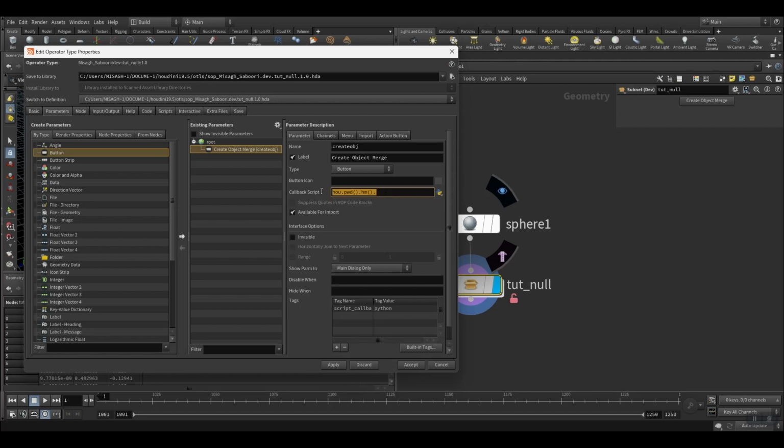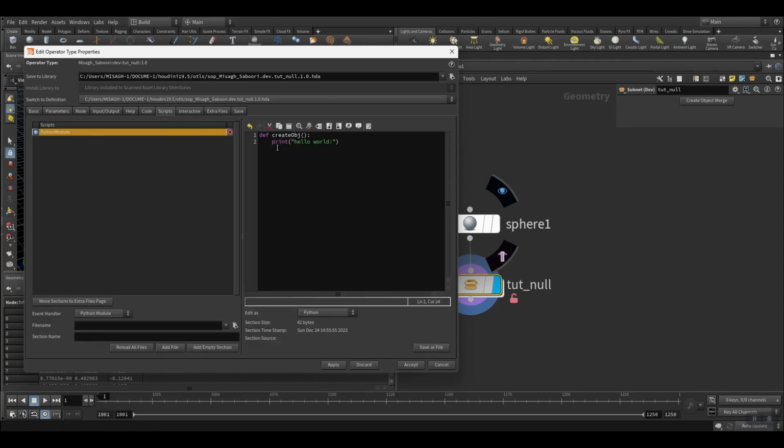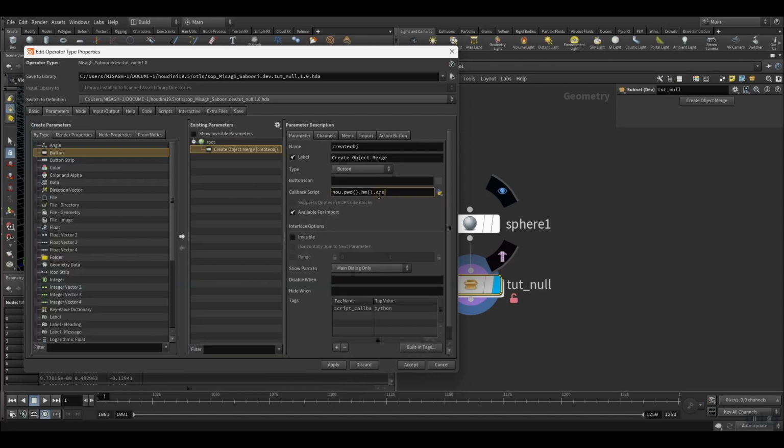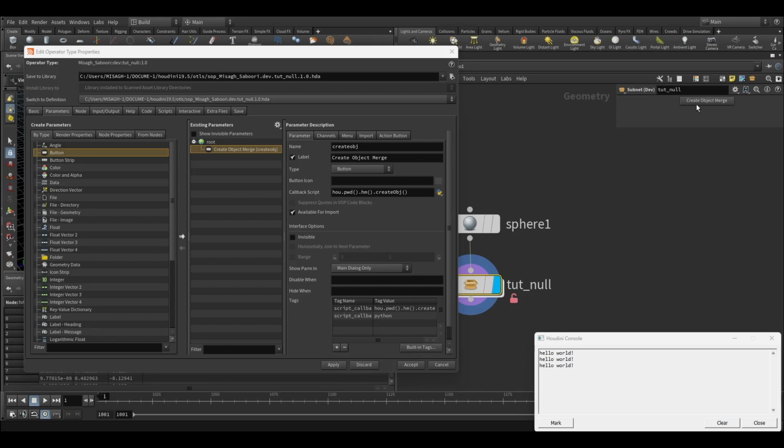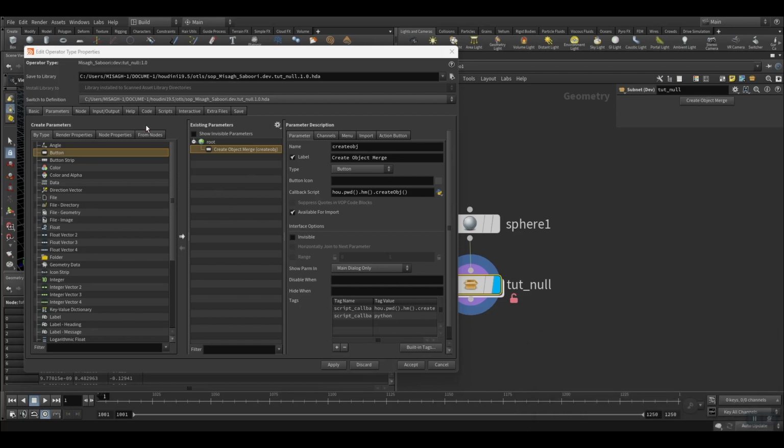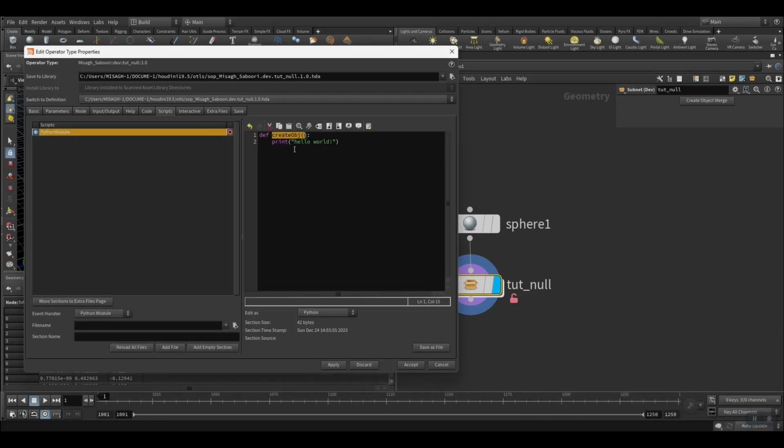After we wrote this stuff, I'm just gonna say the name of my function here, create obj, and hit apply. Now when I click on this, it says hello world. So we can say everything in our function that will be executed when we hit this button.